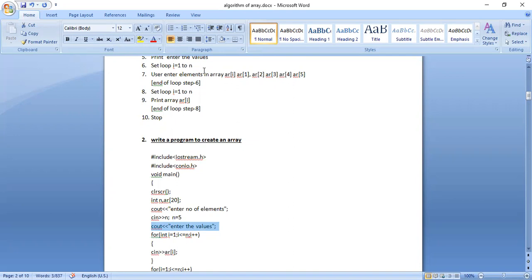In programming I write the loop starting from for int I. I use int I over here because I didn't mention earlier that I is an integer. That's why I write int over here. If I write int I comma n comma AR[20] in the declaration, then there is no need to write int over here. Because I didn't mention it there, that's why I have written int here. I is equal to 1 to n. Similarly in loop step number 6, I wrote set loop I is equal to 1 to n.